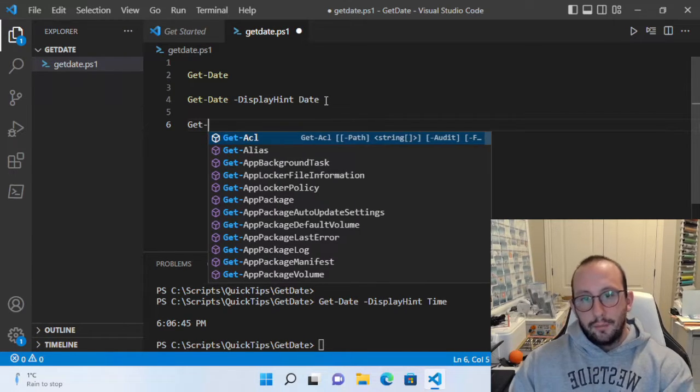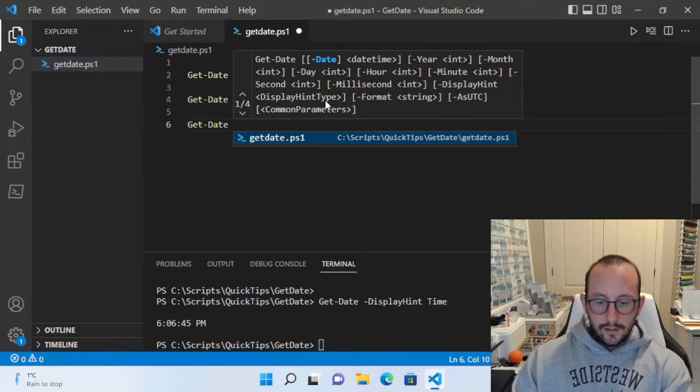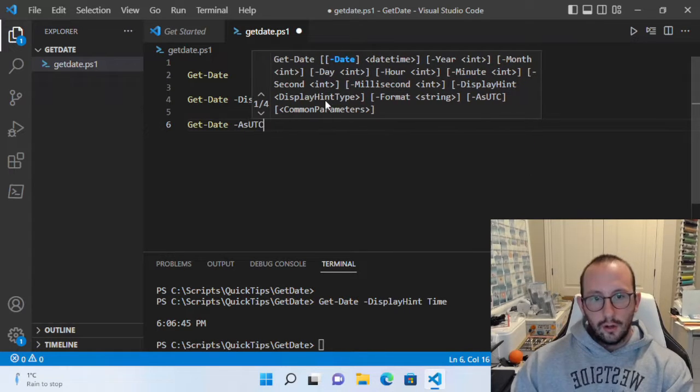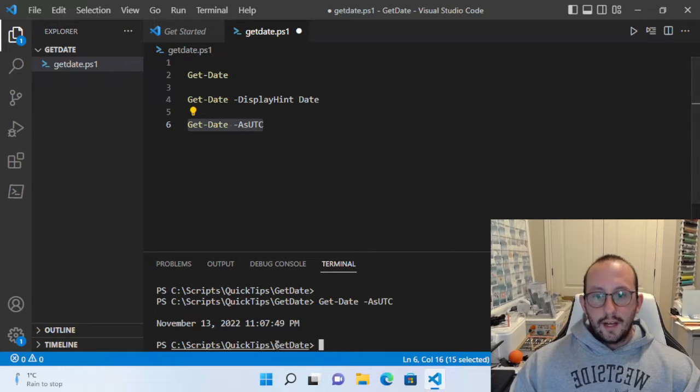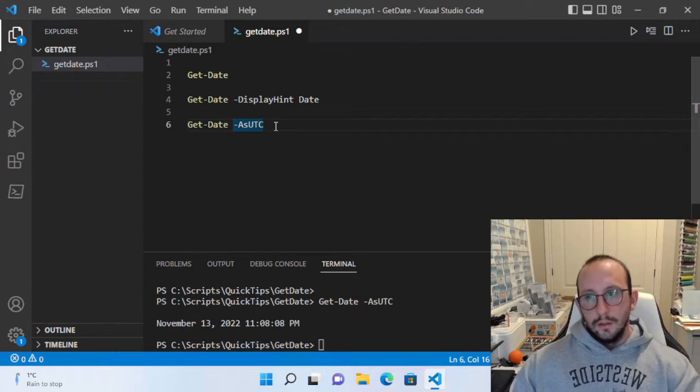Now, a way that you would be able to get the current date time as universal time is by doing Get-Date, and then we have a parameter called AsUTC. Now, if we run this here, we see that we get November 13th, 2022, 11:07:49 p.m. And this is the universal time right now. Since I'm in Eastern time, it is -5, which is why it is 6:07 right now here, or 6:08 now. And if we do the AsUTC, we get 11:08 for right now.